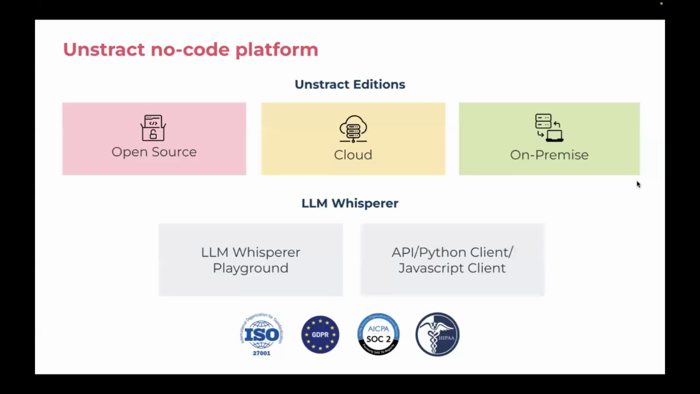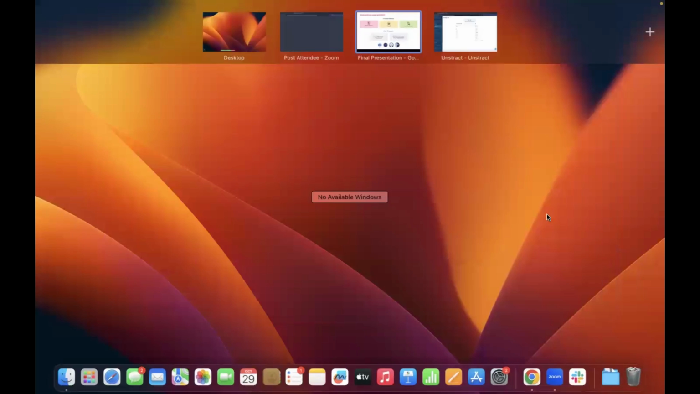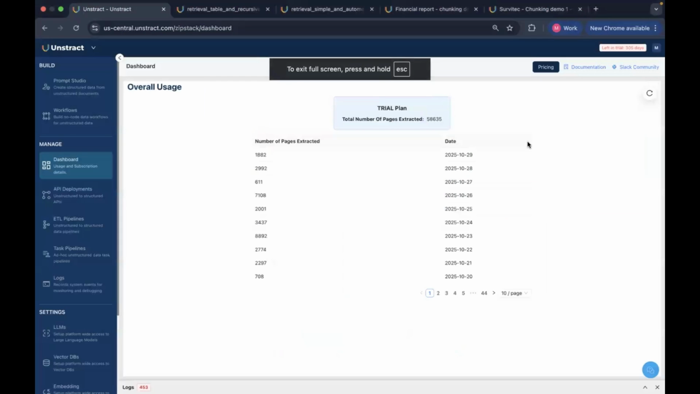And as I previously mentioned, we also have N8N nodes and an MCP server as well. And both these platforms are again compliant with all the major regulations like ISO, GDPR, SOC 2, and HIPAA. So that said, let me actually go to the platform and I'll give you a quick tour around, and we'll explore a little bit before we come back to the slides to explore the retrieval strategies.